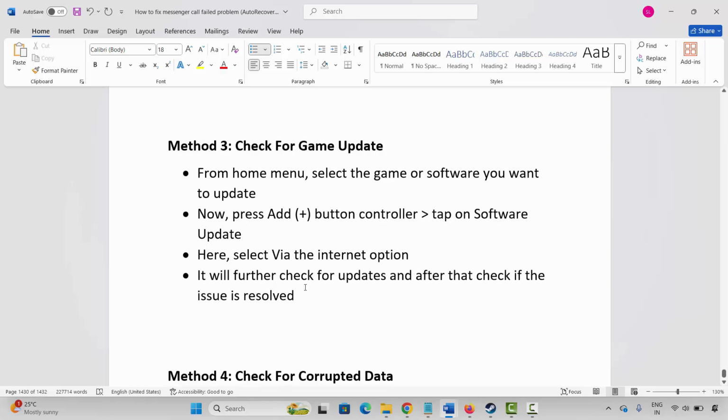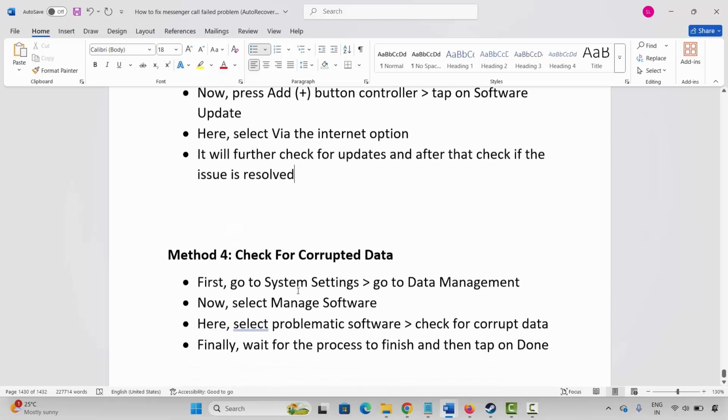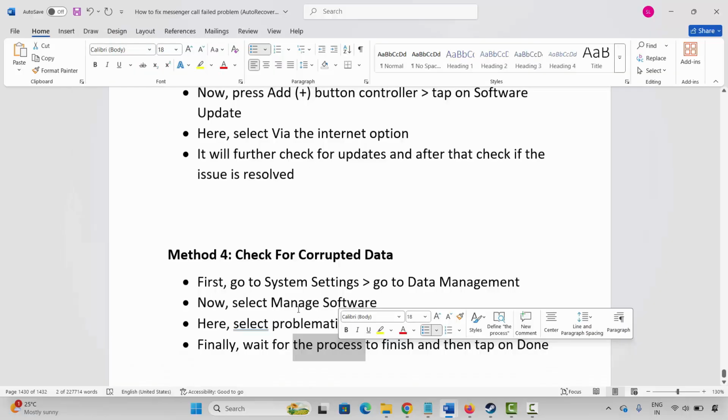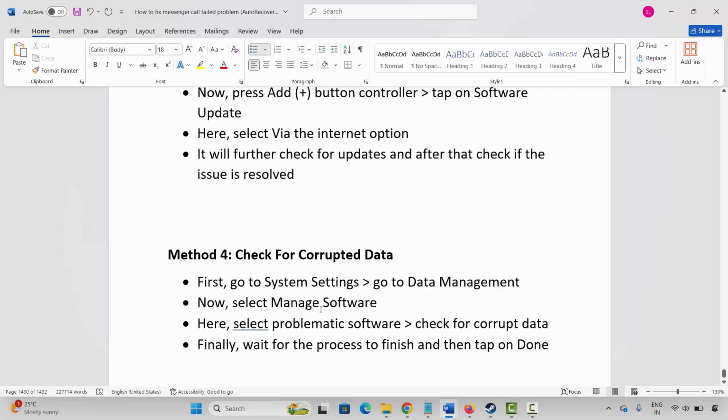But if the issue continues, next solution is to check for corrupted data. First, go to the system settings, then go to data management. Now select manage software. Here select problematic software. Now check for the corrupt data. Finally, wait for the process to finish and then tap on done option. Once you have done this, now launch the game and check if it's working.